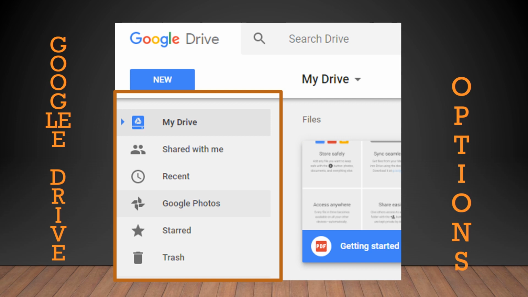The recent icon is largely for any documents that you recently have done. So if you can't find a document, it's very easy to go to the recent. You also have your Google Photos, Starred, and your trash can.